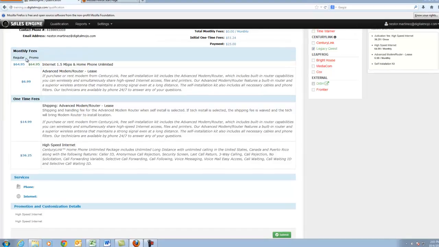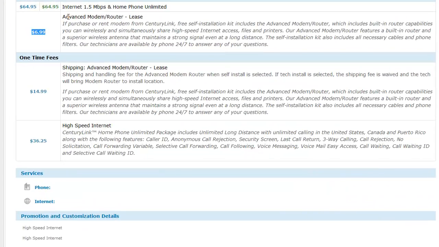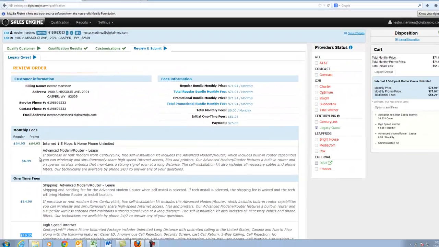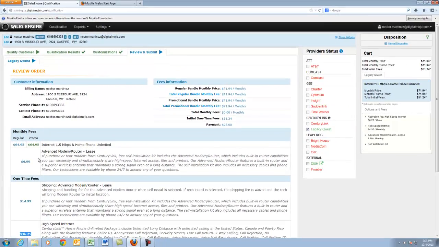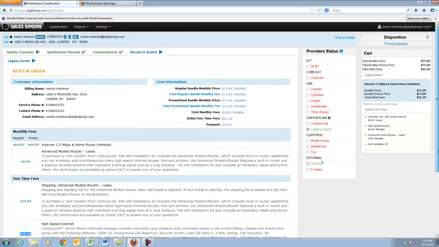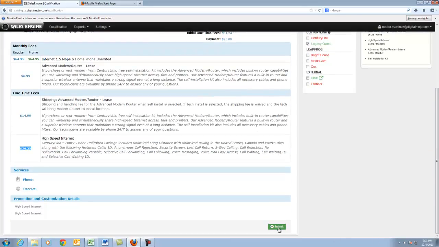Then there's monthly fees, such as the modem fee that is being leased for $6.99, and the one-time fees. Here's the shipment fee, and this is the activation fee. There's descriptions for it next to it. Now there's really not much to cover here in the review and submit tab. Usually you're ready to submit the order. You're pretty much almost at the end of the call. So all I have to do now is submit this order for Legacy Quest, which I'm going to do.